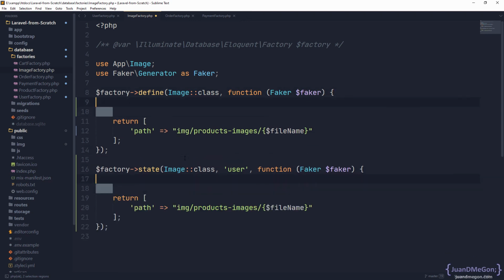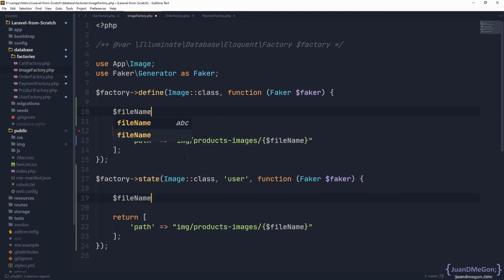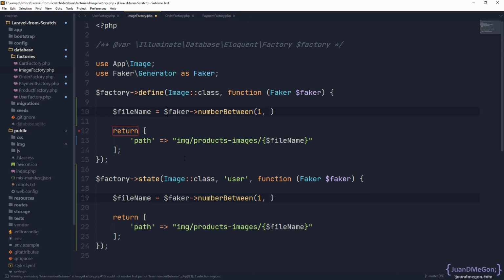Well, we are going to create that here, file name, using Faker, and we are going to randomly generate a number between 1 and, in the case of products, 10, and I know in the case of images for users, 6. So let's adapt the code.